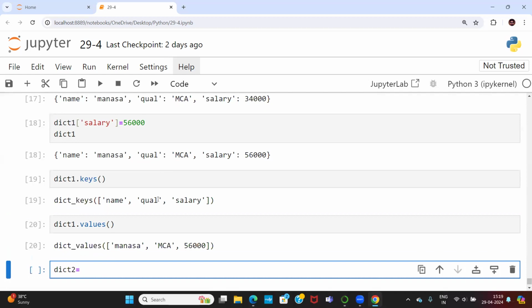dict2 is equal to, I want to give one more dictionary, something like names and marks. For example, I want to provide names here, names colon. Inside the names I want to give Manasa as one name, and comma, one more name called Aisha, and one more name like Srinivas. And finally, I want to provide the salaries.